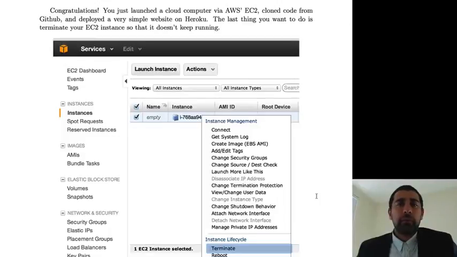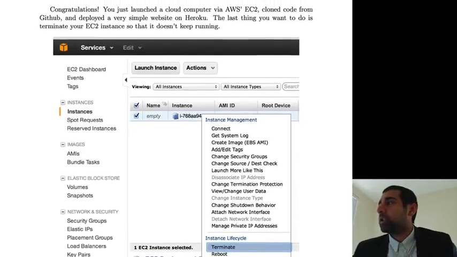So awesome job. You got a simple web app running on Heroku. You've got Hello World. What we need to do now is just a little bit of cleanup and post-mortem and then move on to bigger and better things. So in terms of cleanup, very simply, the last thing you need to do is just terminate your EC2 instance so it doesn't keep running.